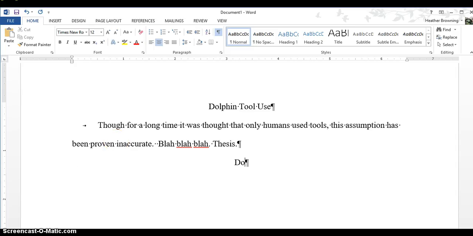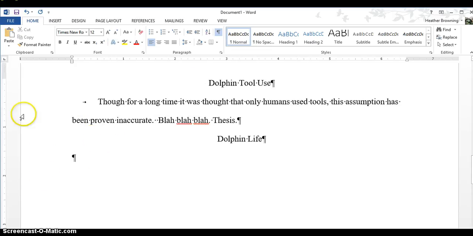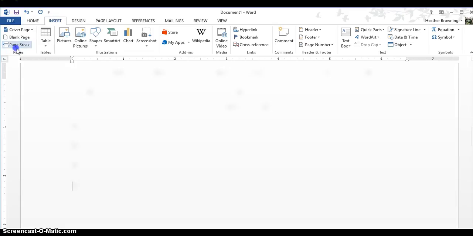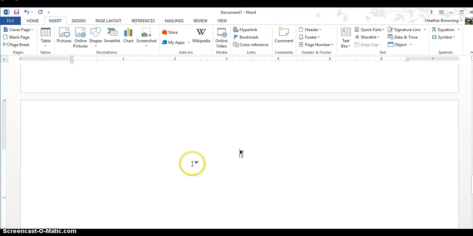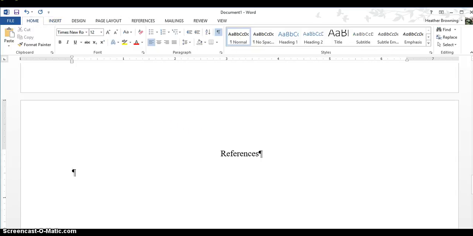So say we're going to just say dolphin life. Okay, so in here we need something that we're going to need to do a reference on, right? So let's put a couple enters, insert a new page break. So we're in our reference section. Control E, references, no bolding. Back over to the other side. We are going to have to do hanging indents though.